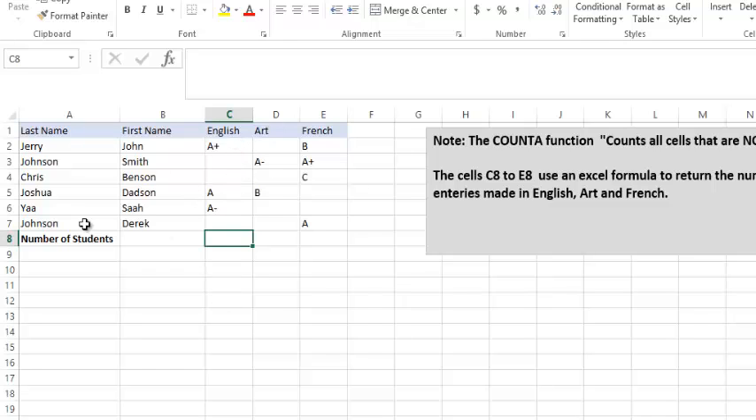So in English, these guys did not have any grade pulled there. These people did not have any grade there. This as well is empty. So here I want to use a COUNTA function to count the number of letter grades I have here. So here I have 3. So if I use COUNTA, I should get 3 within the space C8, right?